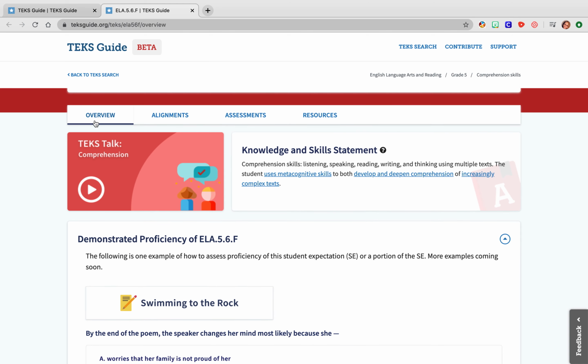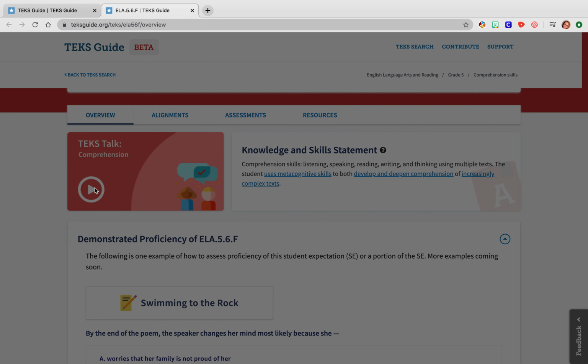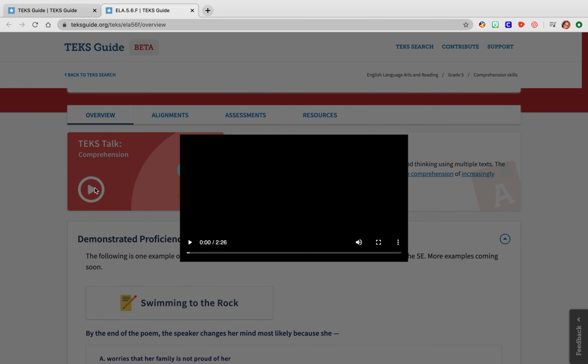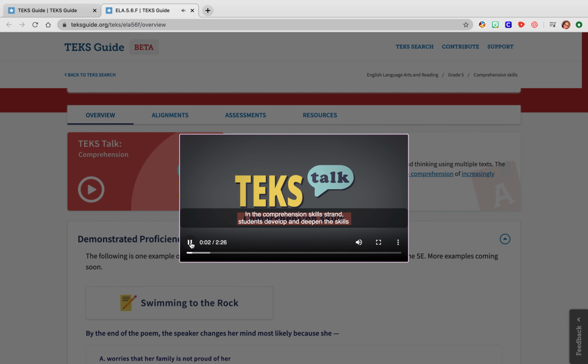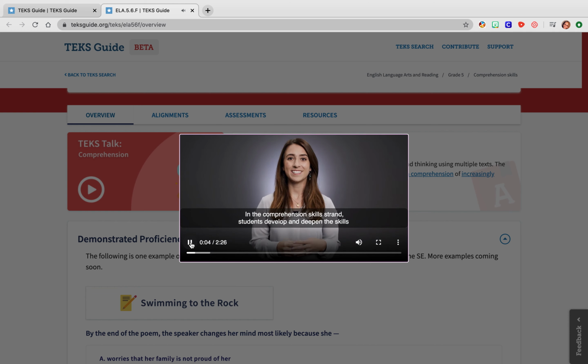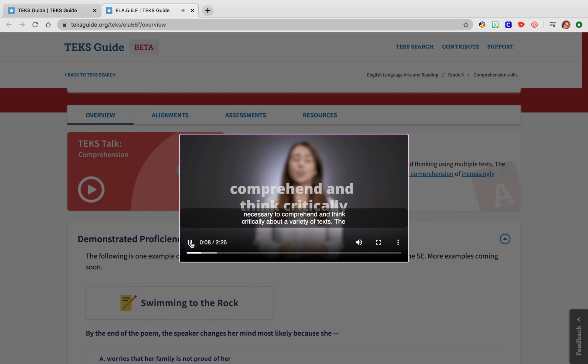Still looking at the overview tab, there's a video here that I can play to help me understand what this TEK is about. So I clicked on the play, I can click on play again. In the comprehension skills strand, students develop and deepen the skills necessary to comprehend and think critically about a variety of texts. So you'll notice that every TEK that you click on, every standard that you click on, there is a video to help you understand what it is those students are responsible for.